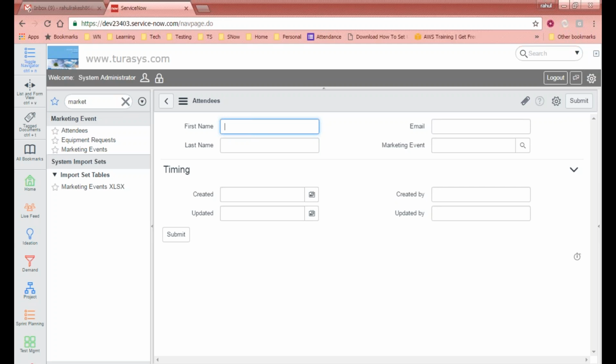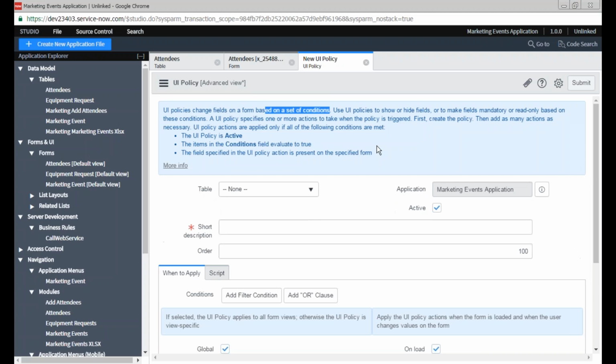use UI policies. This is an out of the box solution provided to you that you can use. By definition, UI policies change fields on a form based on a set of conditions. Use UI policies to show or hide fields or to make fields mandatory or read only based on these conditions, right? A UI policy specifies one or more actions to take when the policy is triggered. For example, if you want to submit the form and you want to check that the first name should not be empty, right? You can use this UI policy.